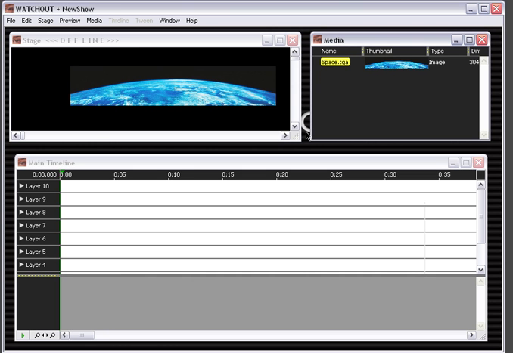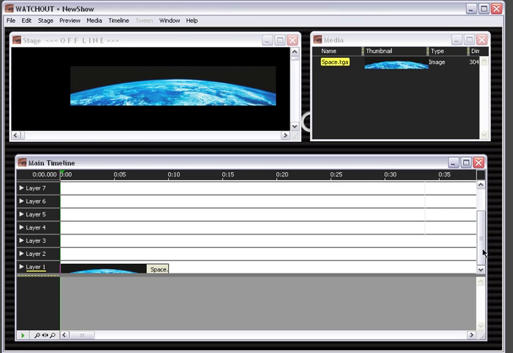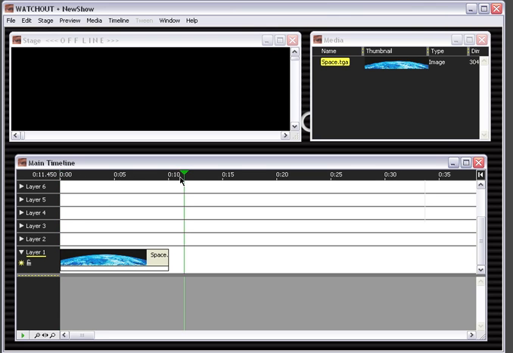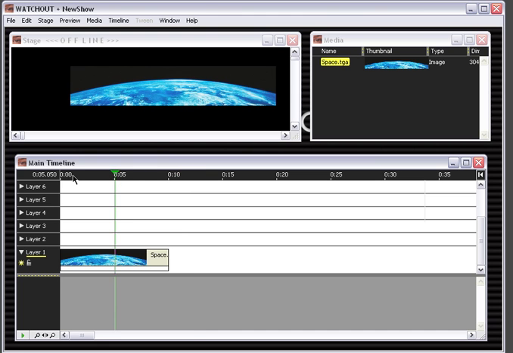It also appears in the stage window, since that's where I dragged it. And if we scroll down on the timeline to layer 1, we can see that it's also sitting on layer 1. Now if we go a bit ahead on the timeline till we come to a point after the cue, then we can see that the image no longer appears, and when we go back inside the cue, we get the image back.